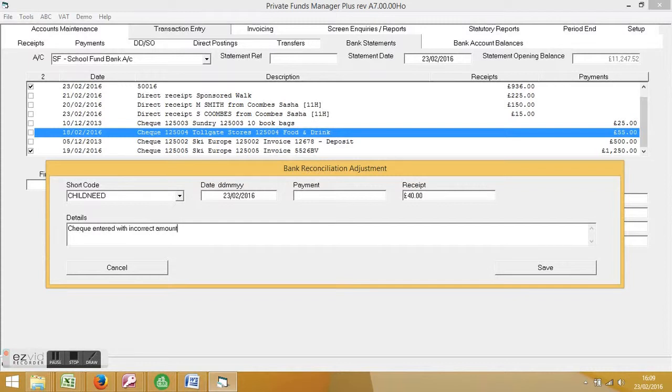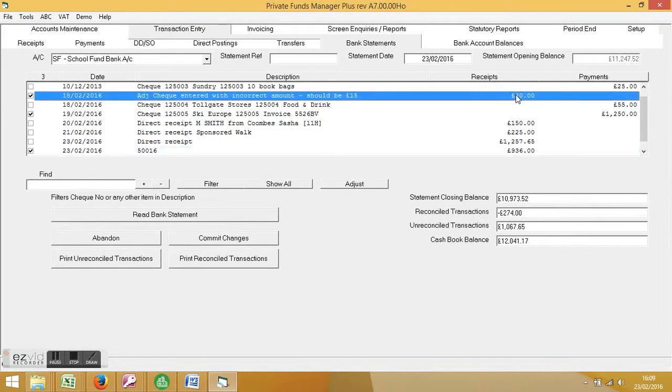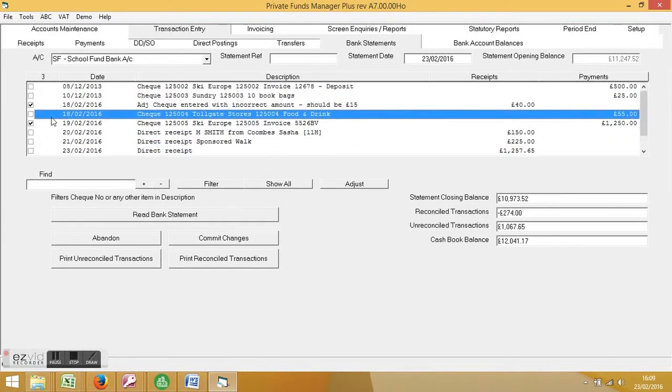I put a receipt of £40 in and some kind of narrative. So check entered incorrectly and some details. I put the date back to the original item that I'm trying to adjust and I click on save. And as you can see now, the £55 also has a payment of 40, and of course when you add the two together they will come to the £15 that we needed. So that was the adjust button, as you can see in the middle.